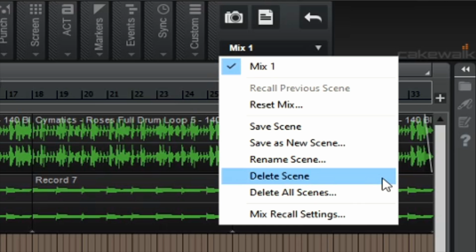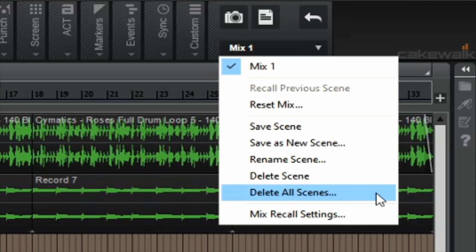Delete Scene. This allows you to delete the selected mix scene. This command only removes the project's reference to the mix scene and does not delete the underlying CWM file from your computer's hard disk, since the mix scene might also be used by other projects. Delete All Scenes. This deletes all listed mix scenes for the project. Just as before, this command only removes the project's reference to the mix scenes and yet again does not delete the underlying CWM files.